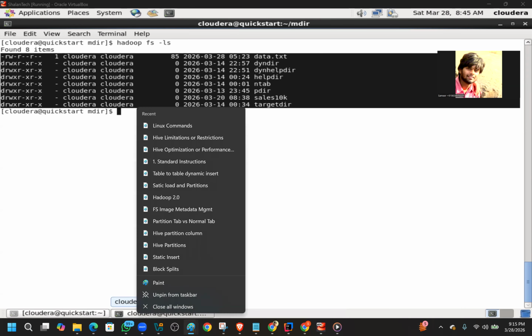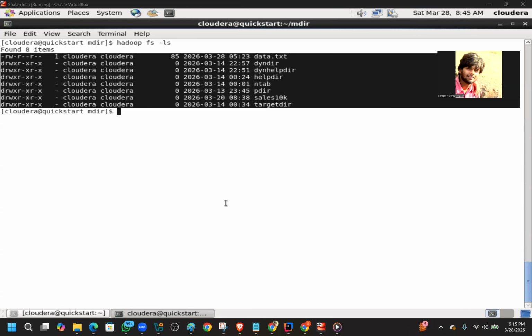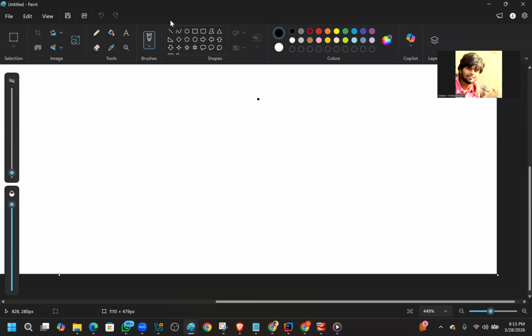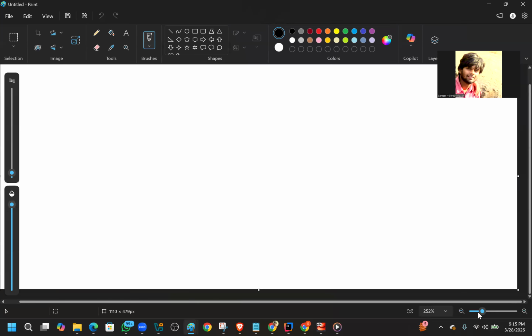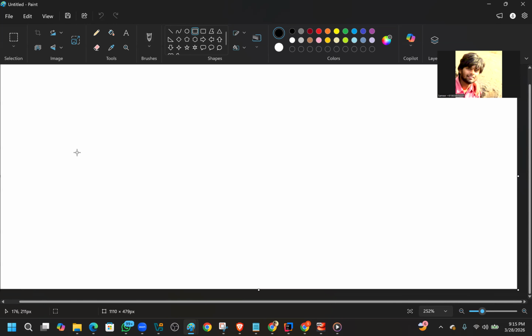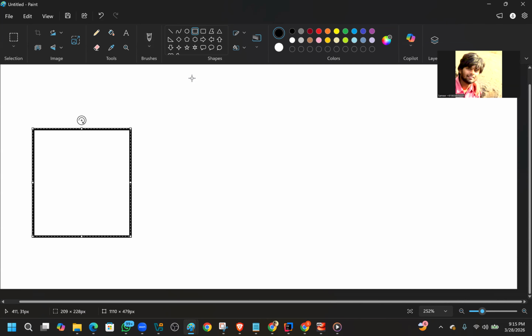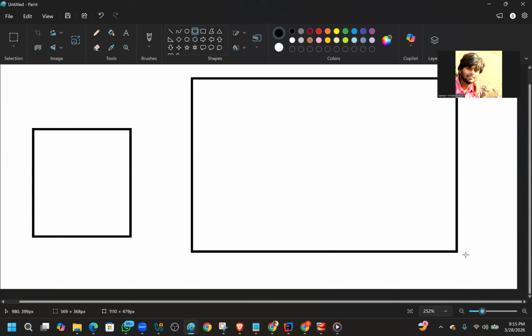Let me create another paint. Okay, this is your edge node. This is your HDFS.